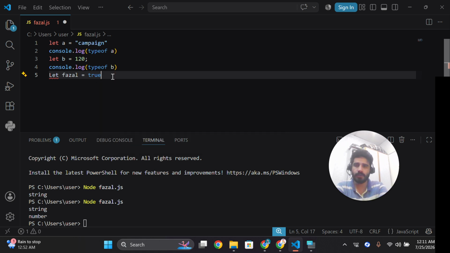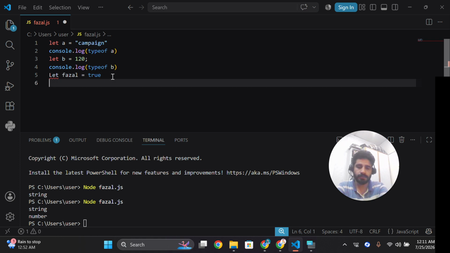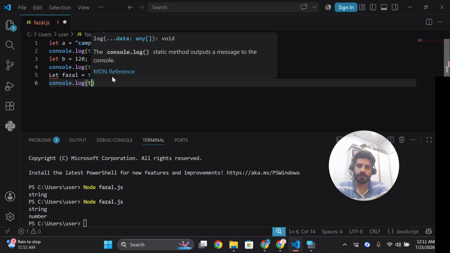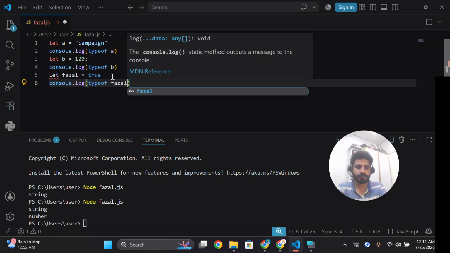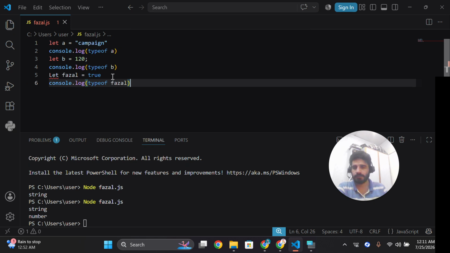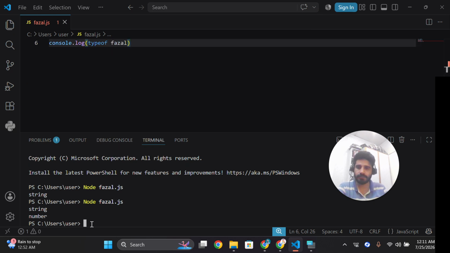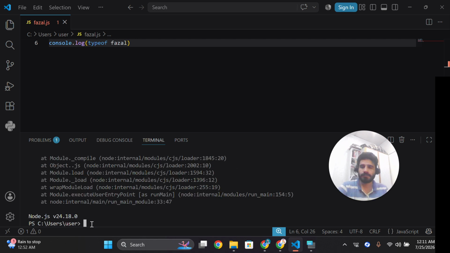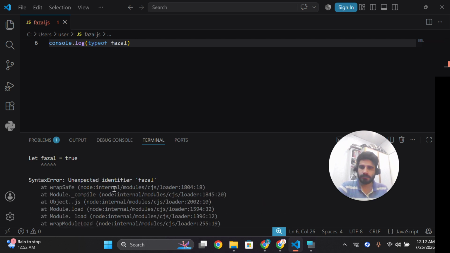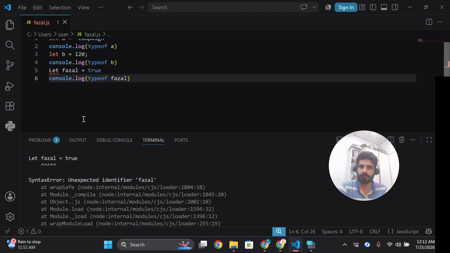So now let me check this data type. Console dot log typeof fuzzle. Okay, so now let me check that. Node fuzzle.js. Sorry, it is showing an unexpected identifier. I think there is some problem with the let.